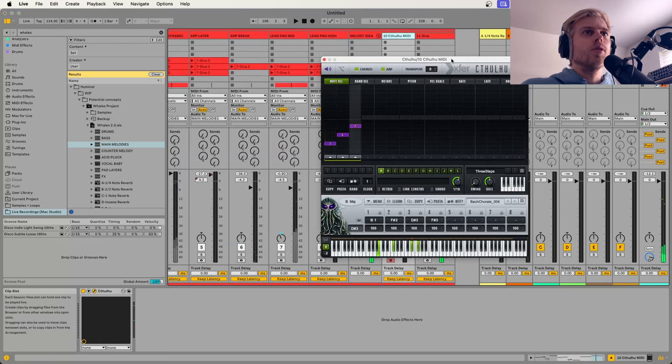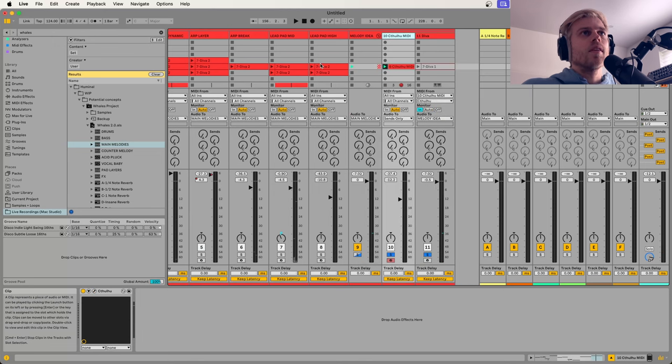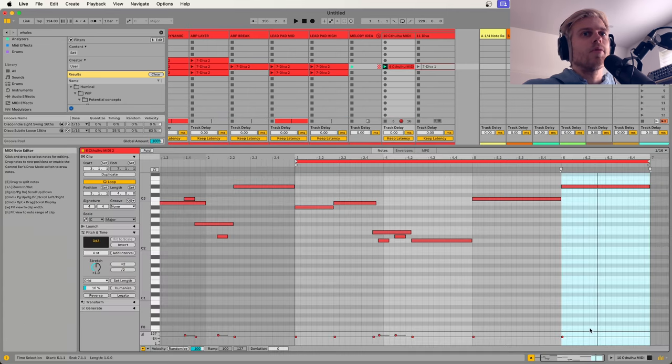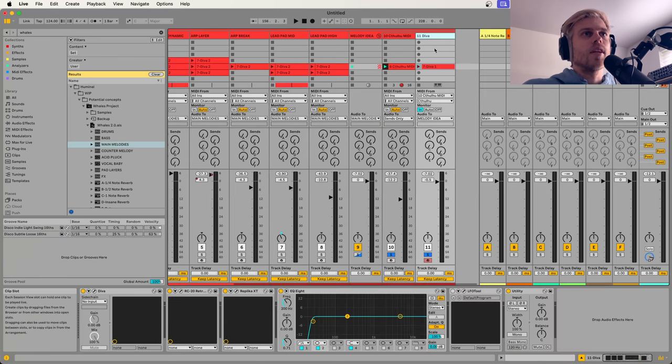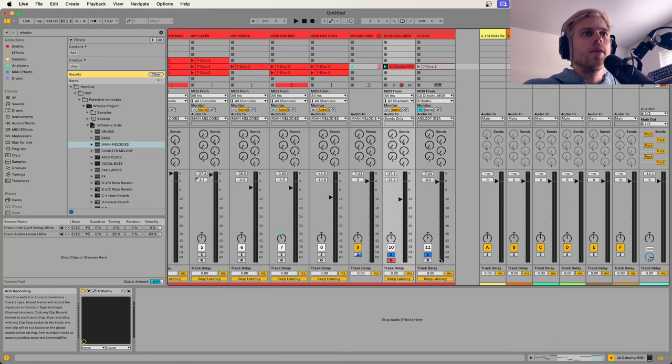So I use Cthulhu using the three steps arp on the third, the fifth, and the seventh. And then it creates these nice chord progressions based on the MIDI input that I've put in here. And you end up with this end result. I can show you also how the MIDI is then generated here.